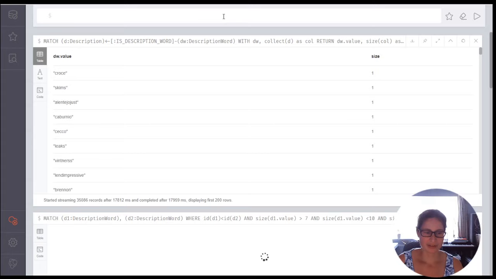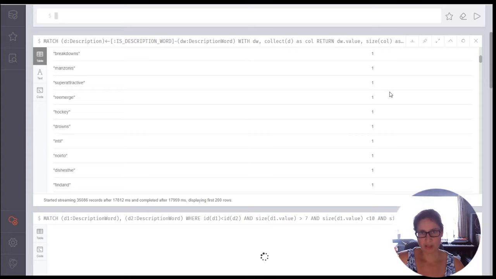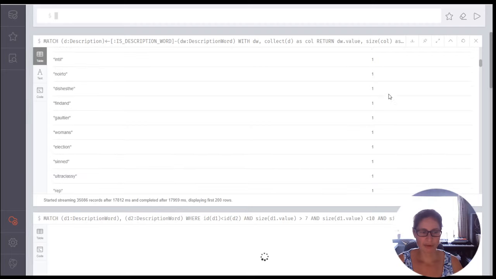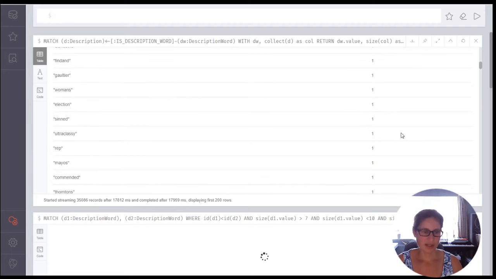So we've got interesting ones here where we've got a size of 1. So much like we want to get rid of the description words where there's loads and loads of connections, we probably want to get rid of the ones where we've just got 1, because what that means is there's only one description, which means there's just going to be one wine that is connected to that. So that's not useful to us. We're not going to be able to use that word to find how wines connect based on their description. So we can get rid of those as well.